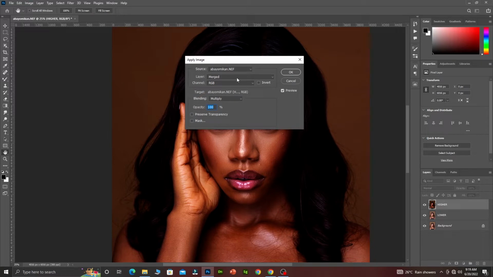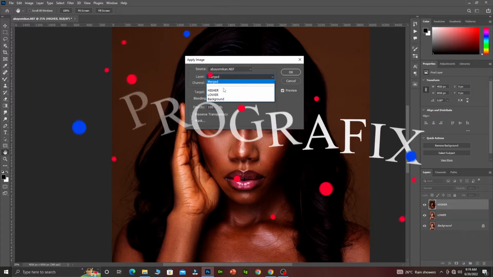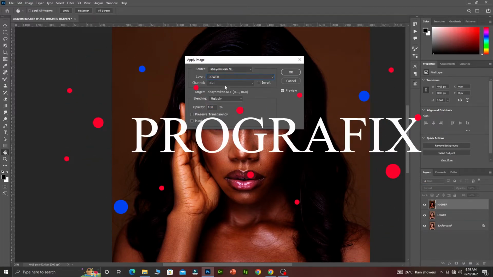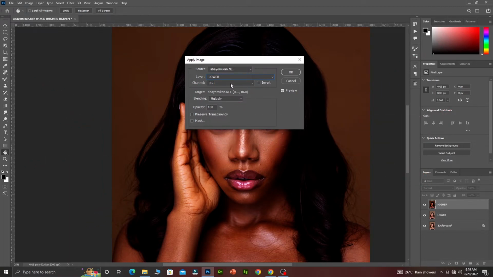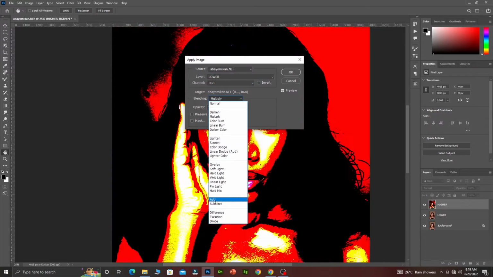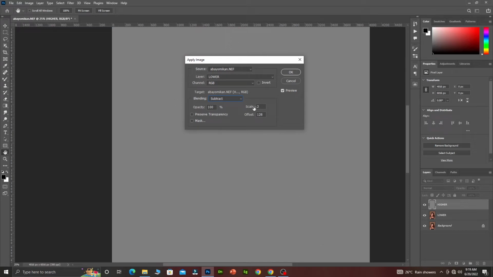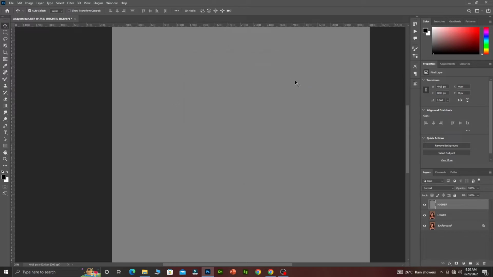In the apply image, if this is your first time, you choose the lower because we want to subtract the lower from the higher. So now let me say this: the high is the texture, and the low is what makes your subject's feel smooth. Let's come here to the blending option, then change it to subtract. If it's your first time, you have to change the scale to 2 and the offset to 128. Then we just click OK.